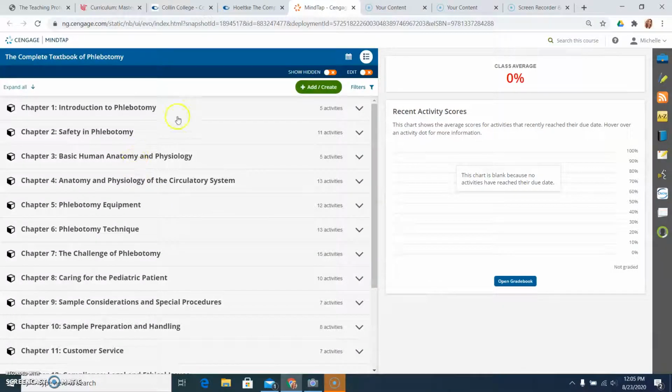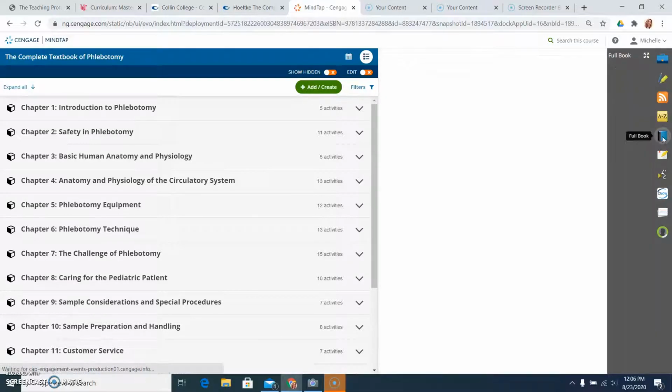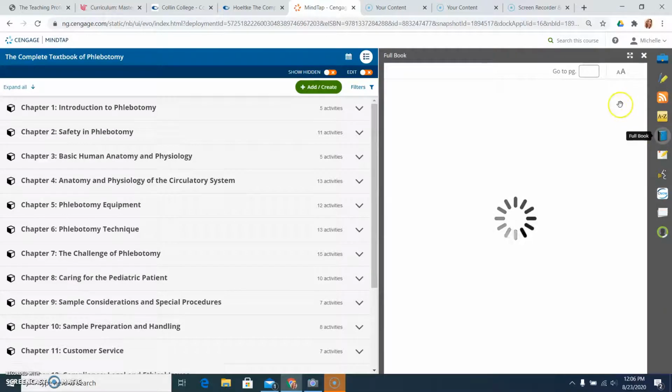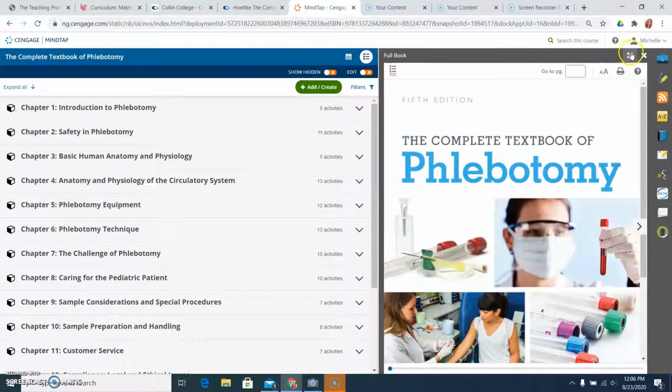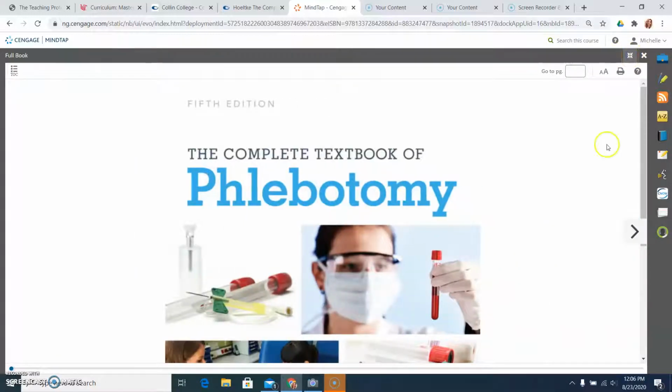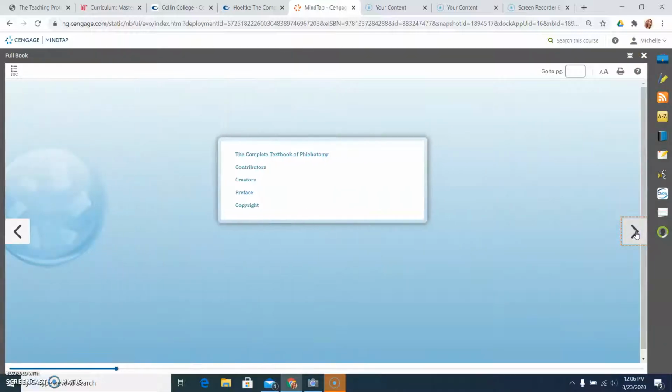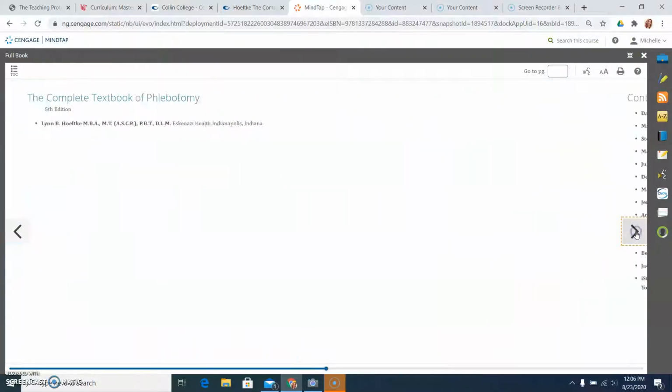So here are all your chapters and the activities that are associated with each chapter, and I will have these separated out per week. But one thing I wanted to show you in MindTap is if you go over here, you can see that you do have a textbook, which you can do right here. And it'll show you your full textbook at this point right here. So to make it a large textbook, you can open it up like that, and then you can just click through it and you can read through your textbook online.